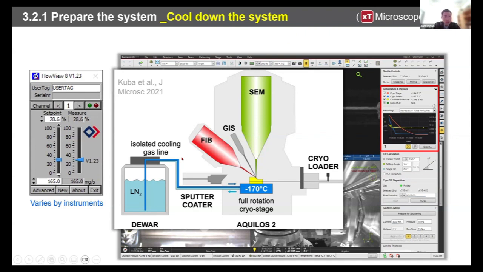After that, we can start to cool down the system. Generally, at the very beginning, if you want to speed up the cooling, you will use a higher flow rate. For example, 190 is the one suggested by the official documentation. After the cryo stage cools down to about minus 170 or even better, minus 180, you can decrease the flow rate to a lower number, for example, 165 here.